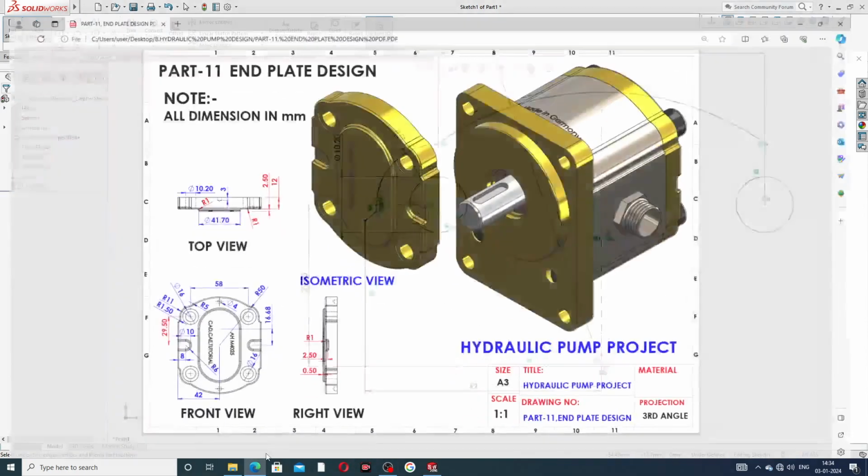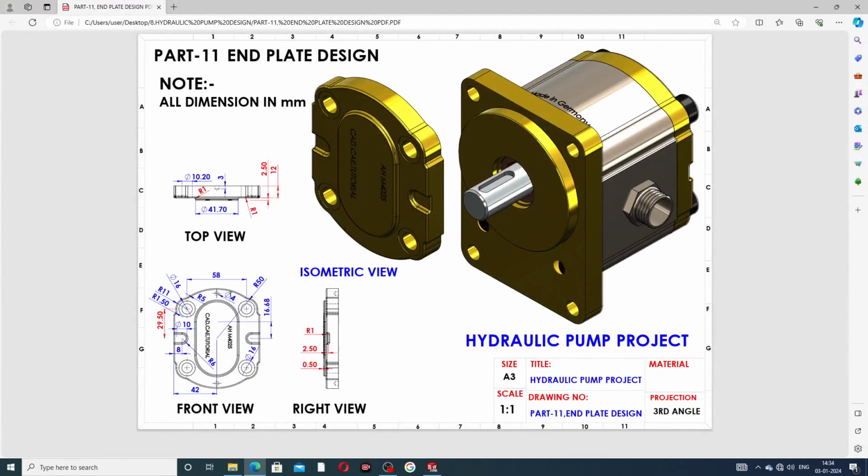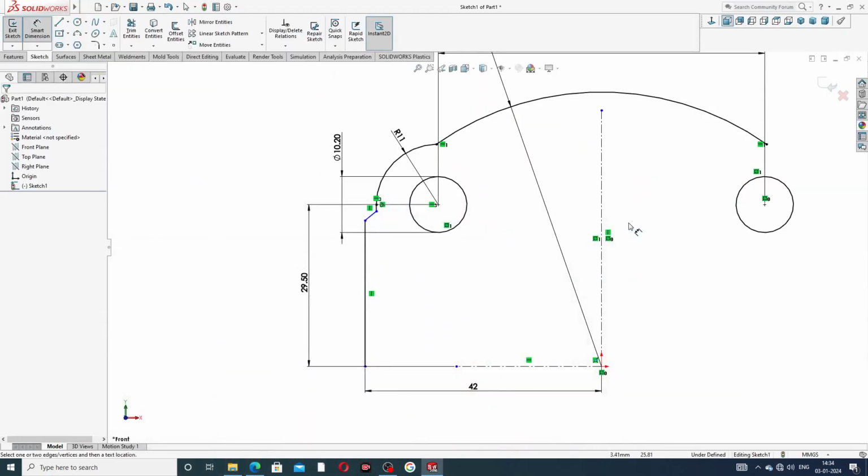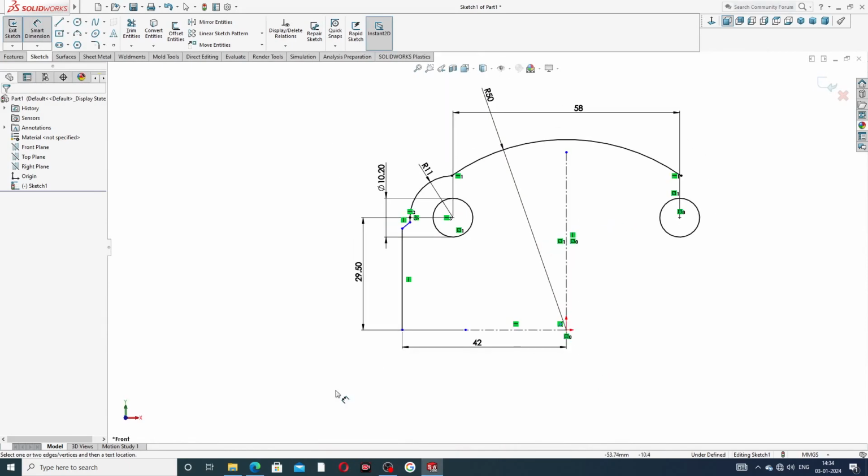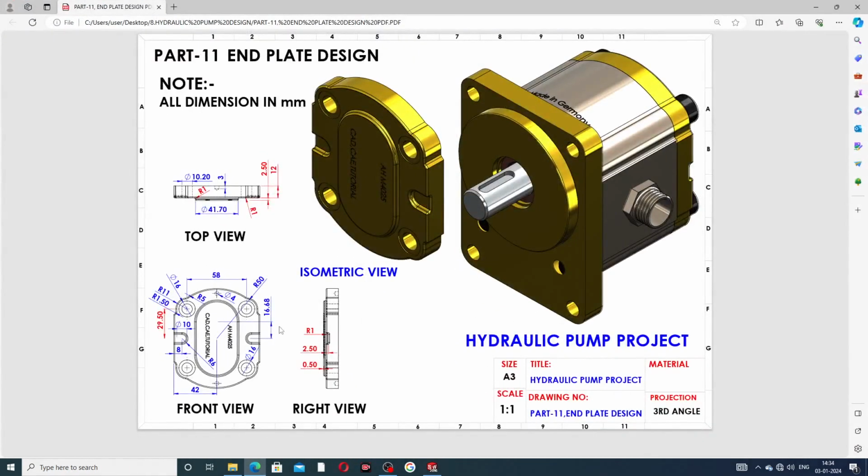And this 42 millimeter is used here, and 29.5 millimeter is also used, and the distance between the two circle centers is 58 millimeter, perfect, and this big circle is 50 millimeter, perfect. Okay, and this is also used here.